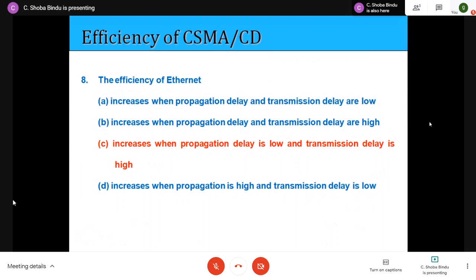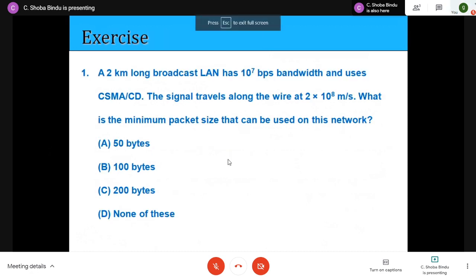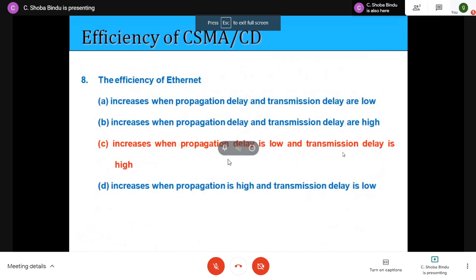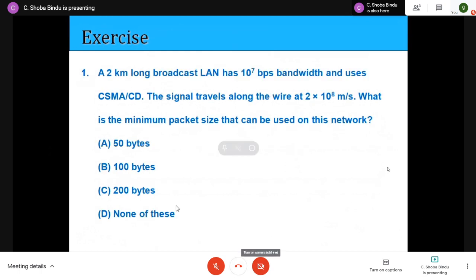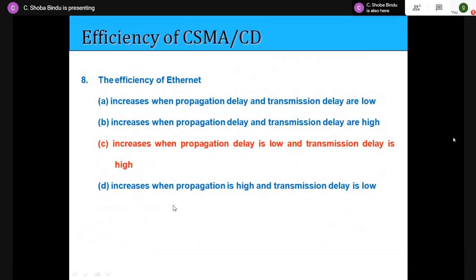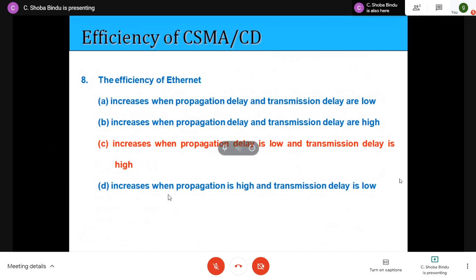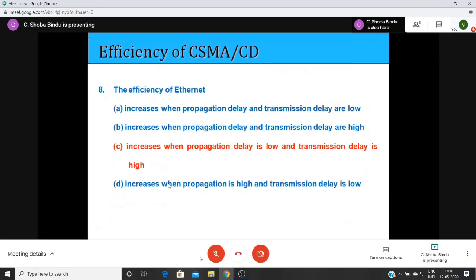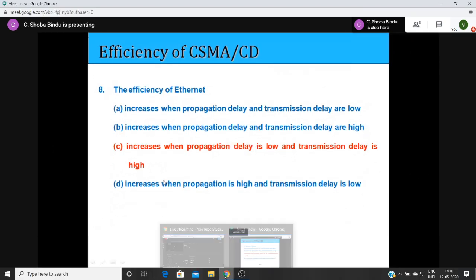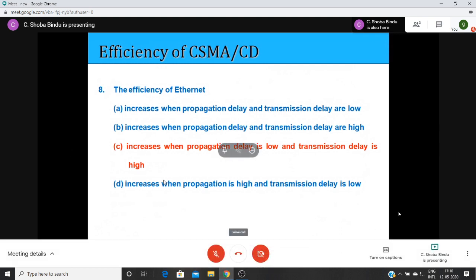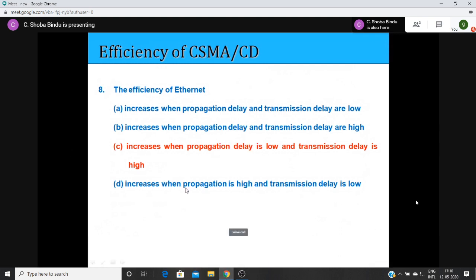So we'll stop here for today, and in the next class we'll look at some of the problems that have been given in previous GATE examinations related to the CSMA/CD protocol, and later we'll move on to the next topic, that is wireless LANs. So, thank you.